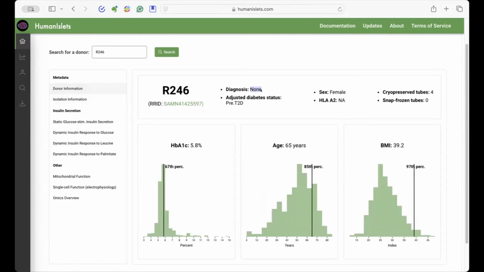came to us with no diagnosis of diabetes. You'll see here it's adjusted to pre-type 2. So we actually have two different indicators of diabetes status in the web tool. The first is what we are told when the donor is sent to us. So this donor, say no diabetes, but we classify donors afterwards as well based on HbA1c. So anything greater than 5.7 would be considered pre-diabetes. Occasionally, for example, we'll get a donor with no diagnosis of diabetes, but they have an HbA1c of 7, let's say, then this adjusted status would be type 2 diabetes most likely.